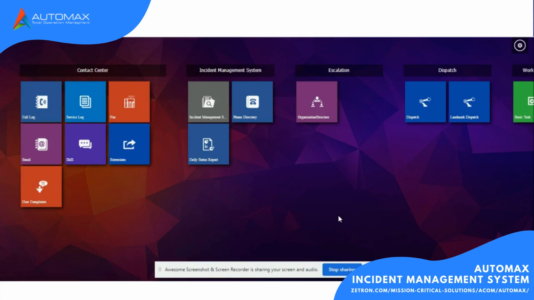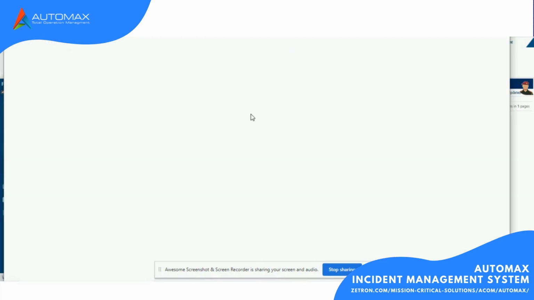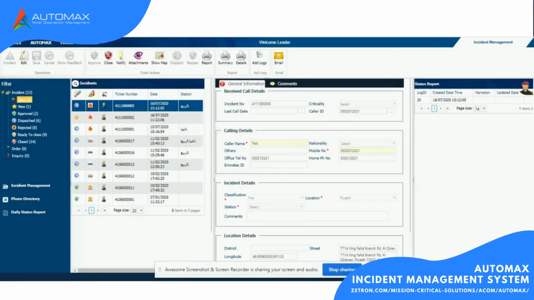Next, we have the incident management system, which is the core module of AutoMAX. In this module, we have 3 submodules, which are the incident management system, the phone directory, and the daily status report. In the incident management system, the agent or the user can receive the emergency or incident calls and dispatch the incidents to different stations or vehicles, emergency stations or emergency vehicles.